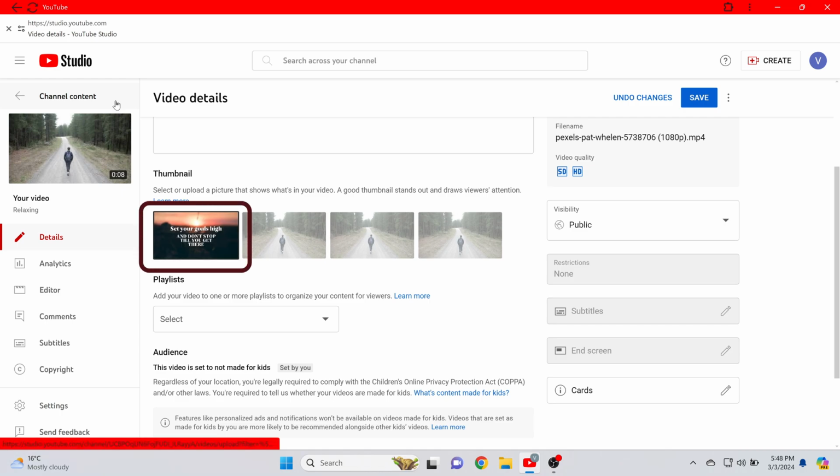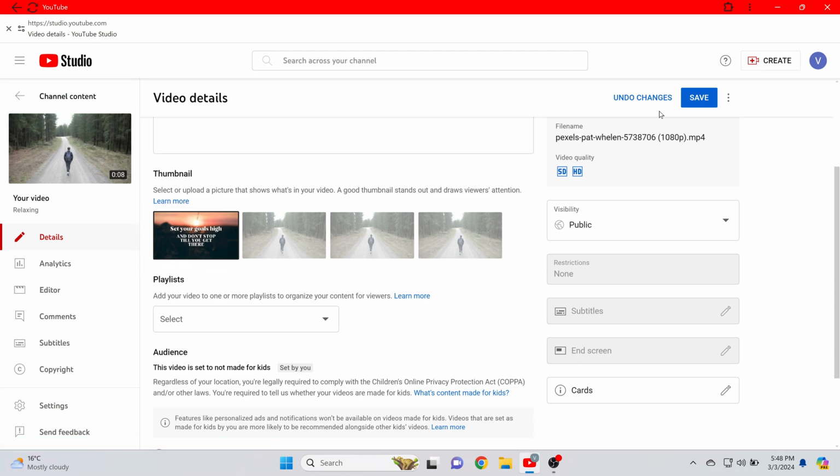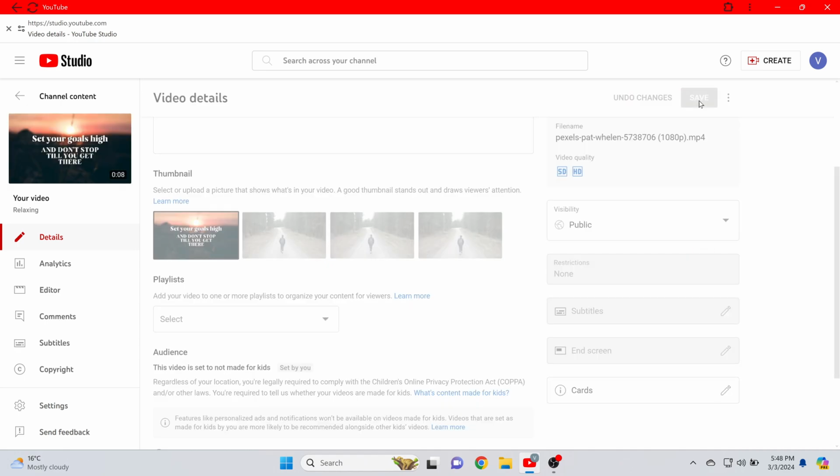You'll see your new thumbnail appear in the thumbnail section. If you're happy with how it looks, just scroll up to the top of the page and click the Save button to apply your changes.